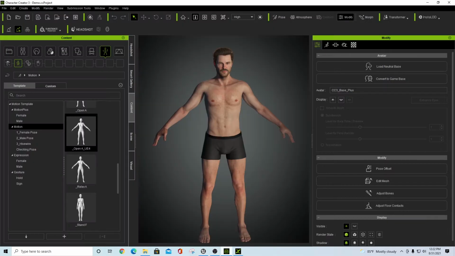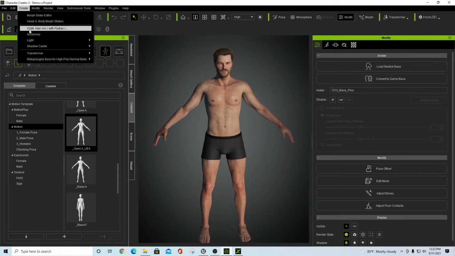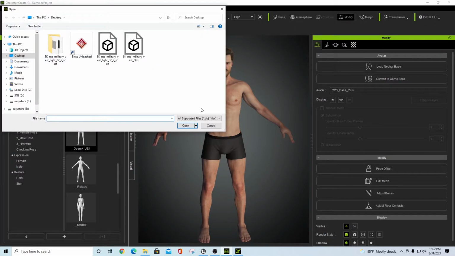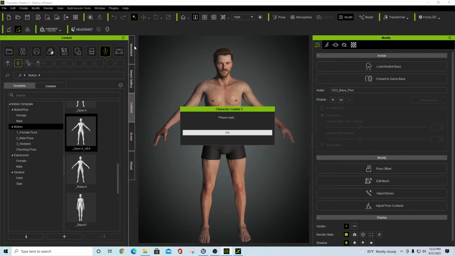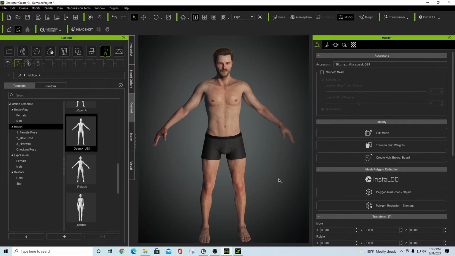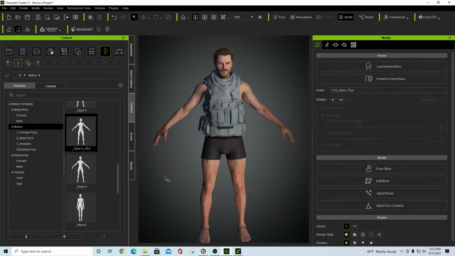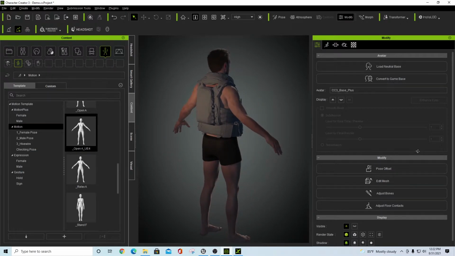So if I go back into Character Creator, we can go in here and say Create Accessory. And that's going to look for an OBJ file. So if I go to the SKMA Military Vest object that we just created a second ago, the OBJ, I can bring this in. And again, I'm not worried about the materials, but now we can see that object is brought in for our character.